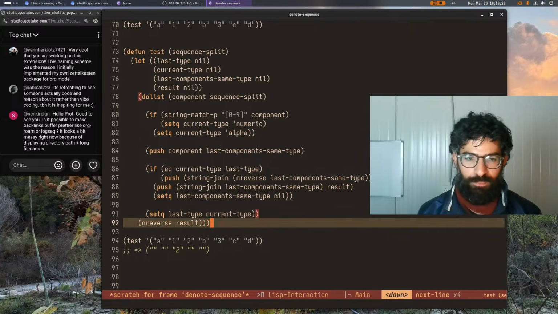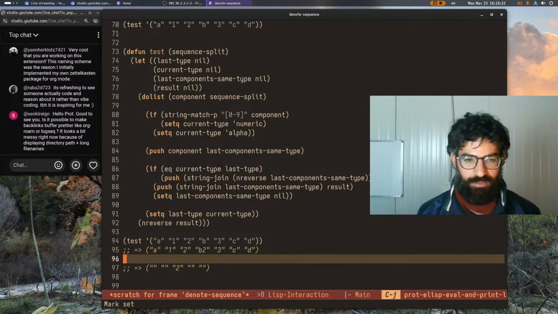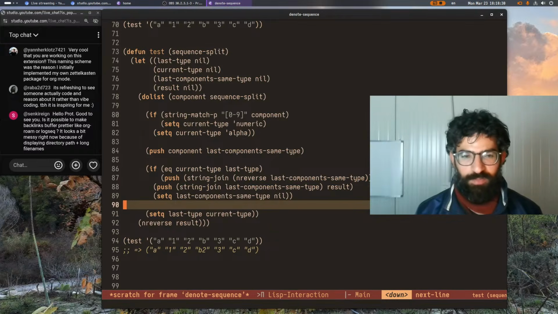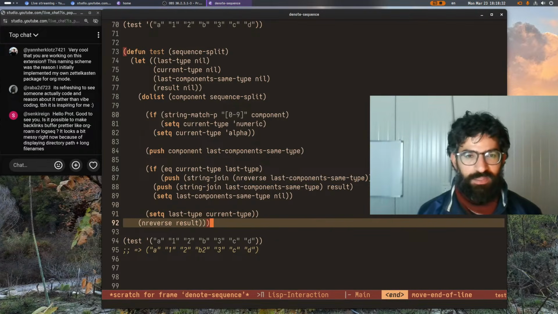Okay. Let's see what we did here. Of course, that makes no sense. That's still wrong. Oh, it's a very interesting problem. I wasn't expecting it to be this tricky.